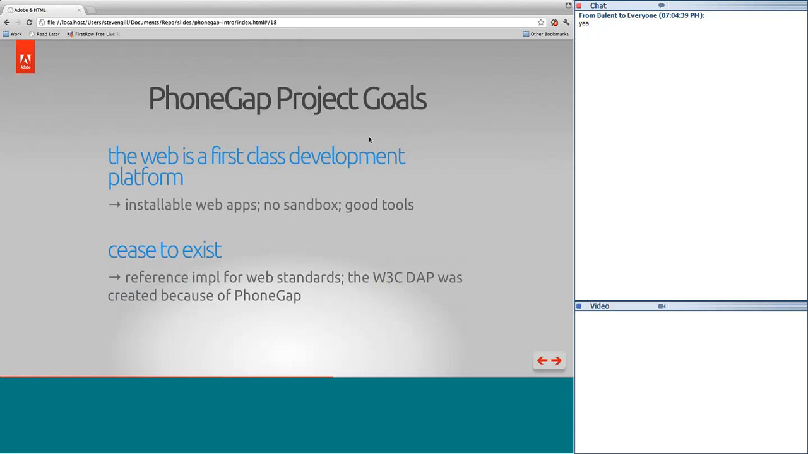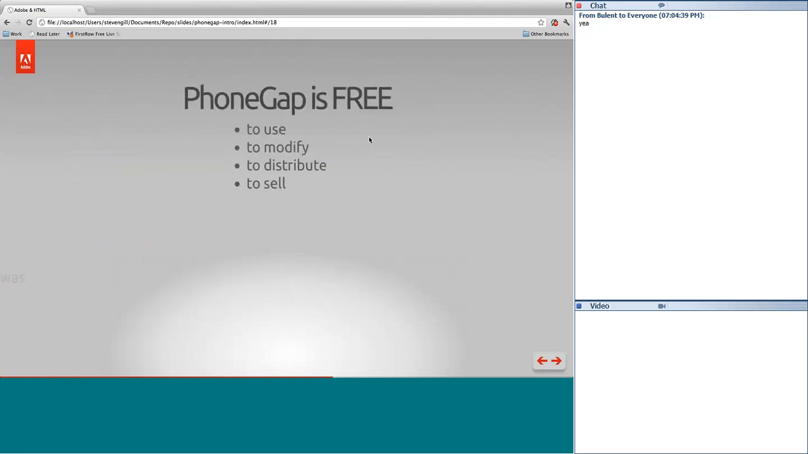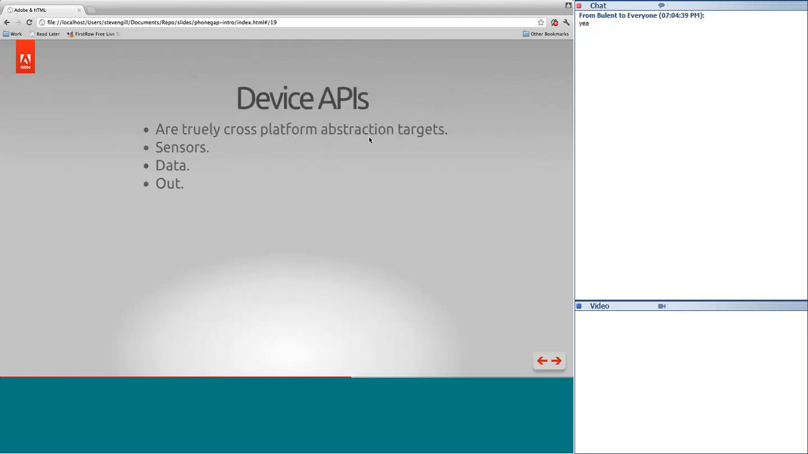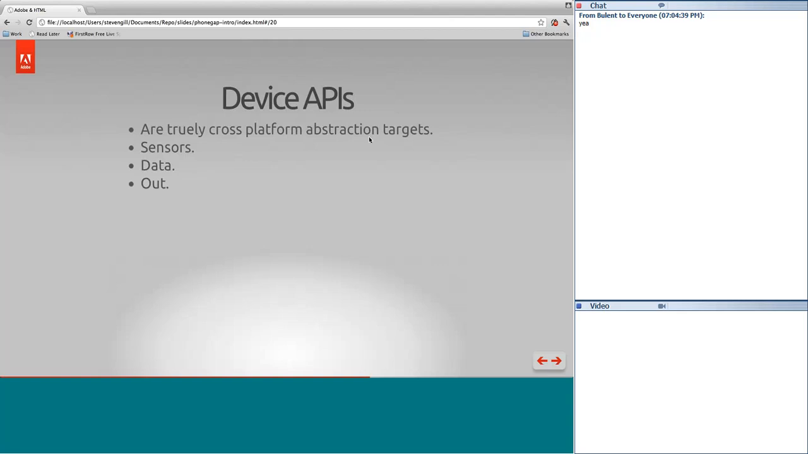So the device API working group was created because of PhoneGap, because we started doing stuff like this. PhoneGap is free to use, to modify, to distribute, to sell. You guys can do whatever you want with it. We don't care. Device APIs are truly cross-platform abstraction targets.